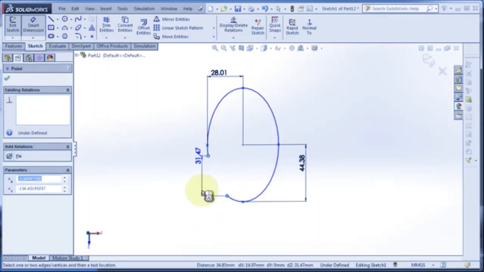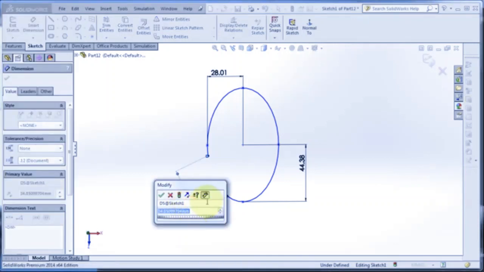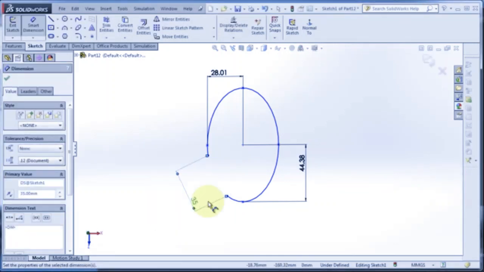In adding dimension, the way you are moving your mouse determines the dimension you're showing. So if you make it horizontal dimensioning, you have 31.47. If you make it parallel to the gap, you have 34.8, and if you make it vertical, you have 14.97. So you have to know exactly which dimension to add. I make it parallel to the gap, I can add 35 here.